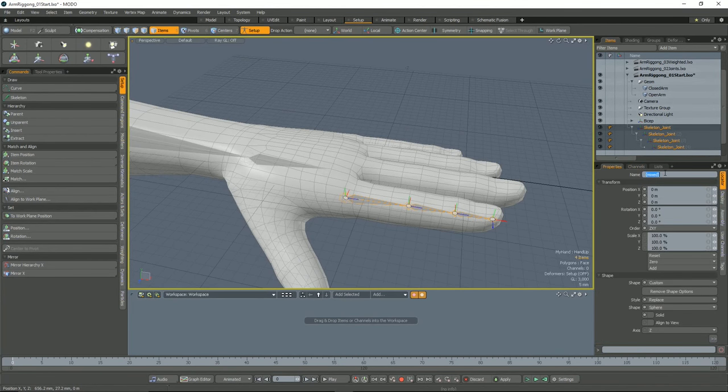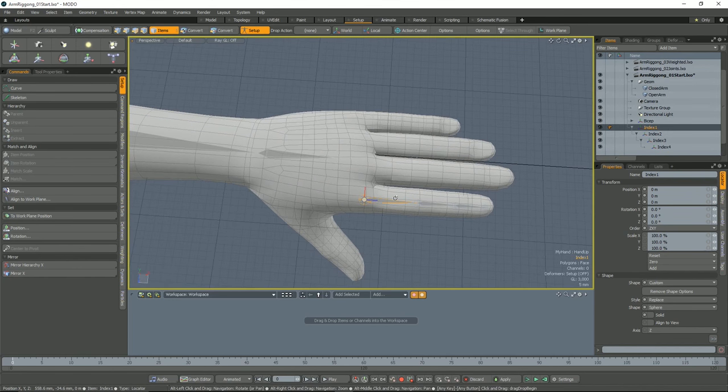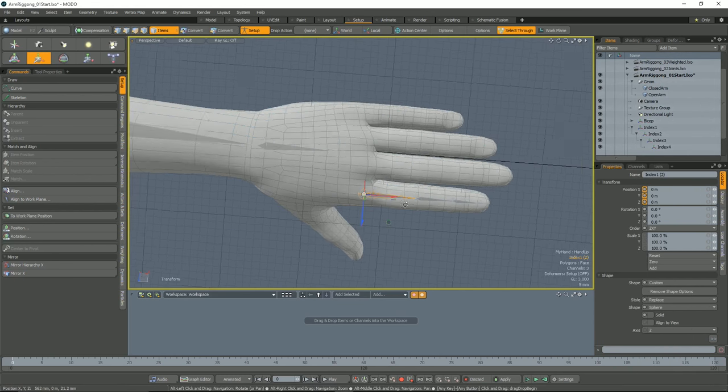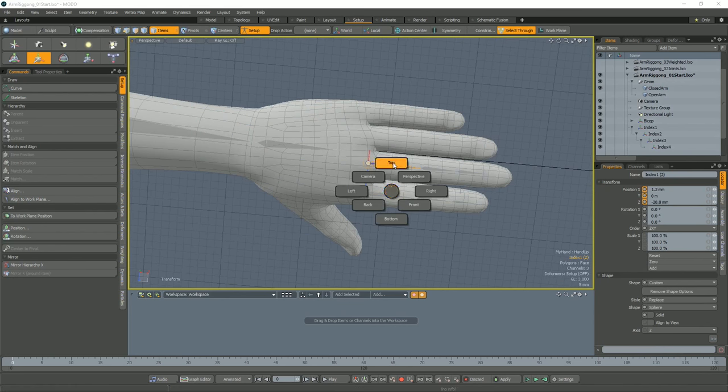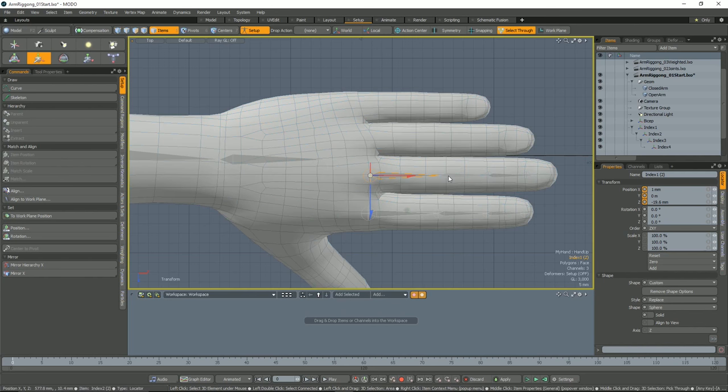Let's just go through really quick. I'm going to name them index 1. Oops, I didn't mean to do that. I'm going to call it index 2, index 3, and index 4. Okay. So then I can just duplicate this and I can put them all along here. So I'm just going to right click on here, say duplicate hierarchy, move it where it needs to go, go to my top view, put that joint right where that knuckle needs to be, and then move these out accordingly like that. Okay.